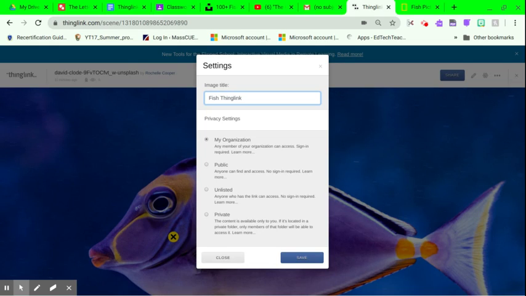And this is where I can click on my privacy settings. So if I'm going to share this out, I can choose to share it only with my organization, to make it public, to make it unlisted or private. And I'm going to choose unlisted and click save.